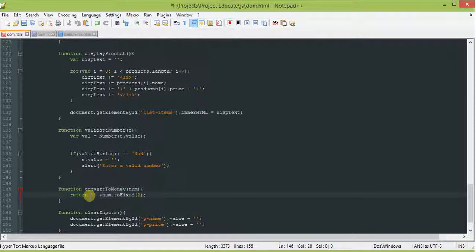So we can just do, I'm using dollars here, so I'm going to put a dollar sign here plus the number. So it converts the number to 2 decimal places and puts the dollar sign in front of it. That's what we want. And where do we use this? I'm just going to copy this and paste it here on the price.